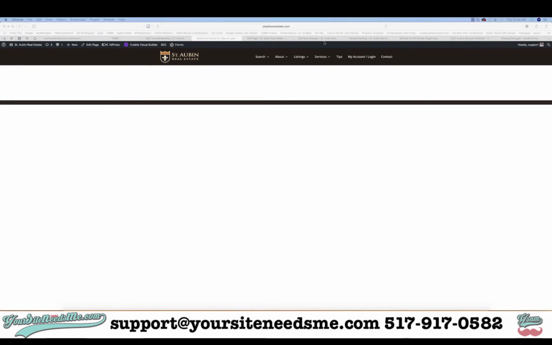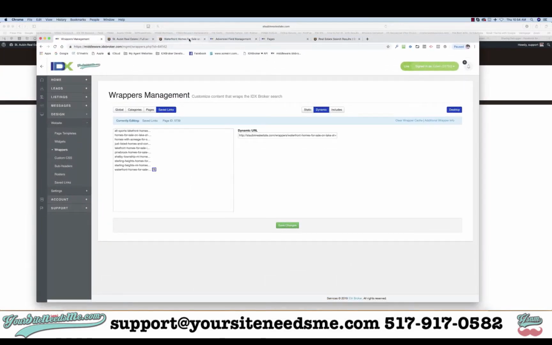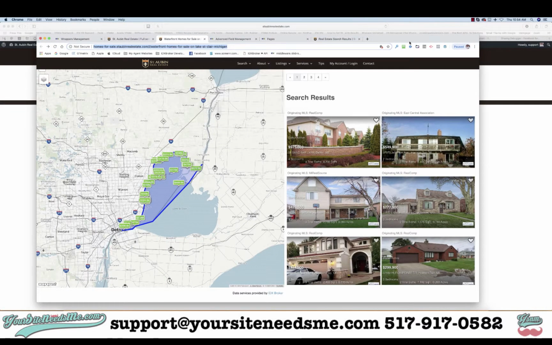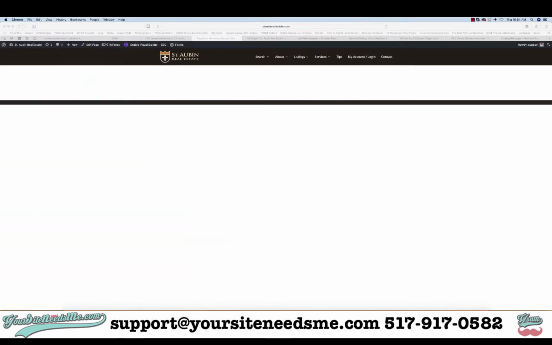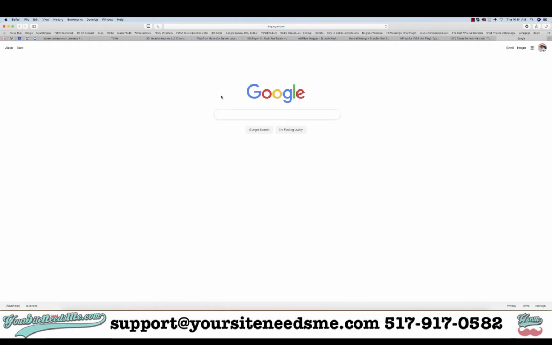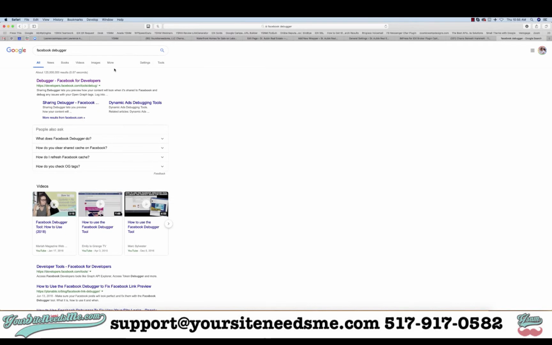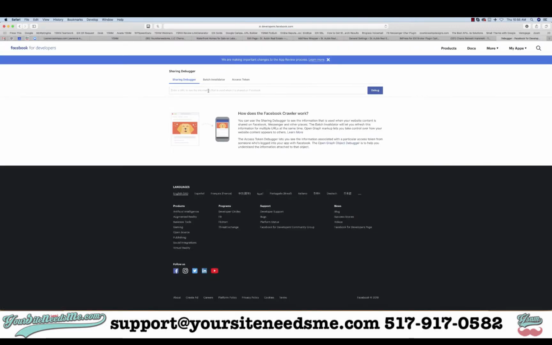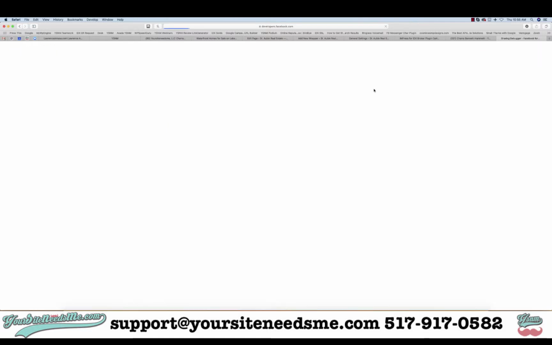So now that I've done all that, I'm going to go back and grab my waterfront link. Here's my waterfront link. Copy it. Then the easiest way to test this before you put it into Facebook is to go to the Facebook debugger tool. It's really easy to find. Just go to Google, type in Facebook debugger. I don't even save it anymore. I just type in Facebook debugger and it's right there. So click on it. Now paste your URL in and click debug.